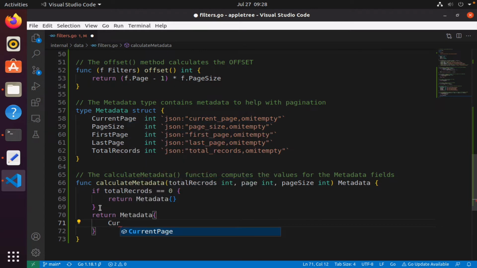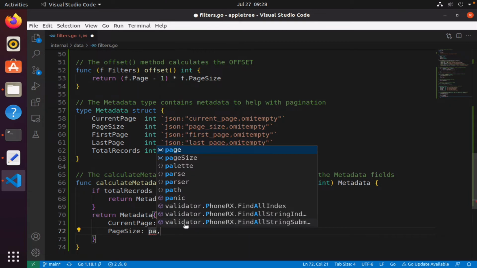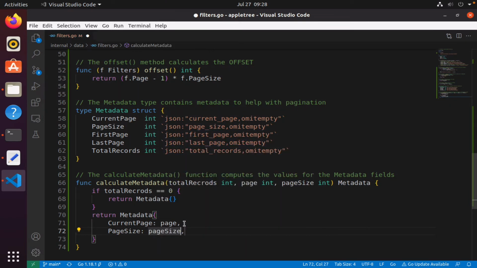So current page will simply be page, right? That's easy enough. The page size is page size, all right? Easy enough. The first page is page number 1. And the last page, well, that takes a bit of work.